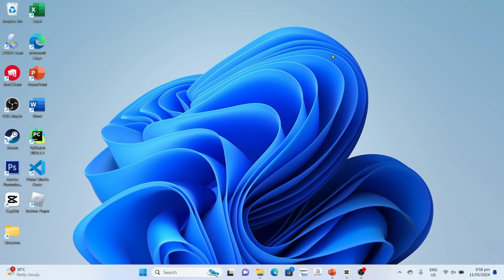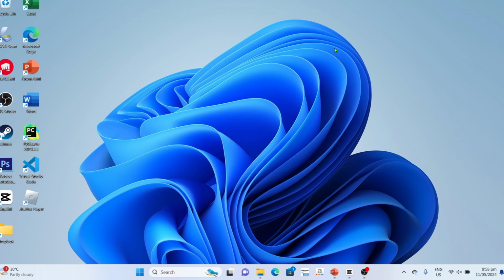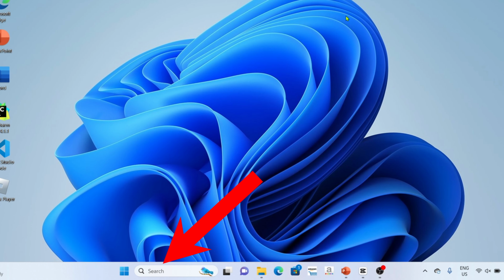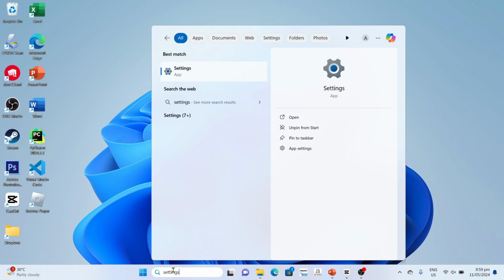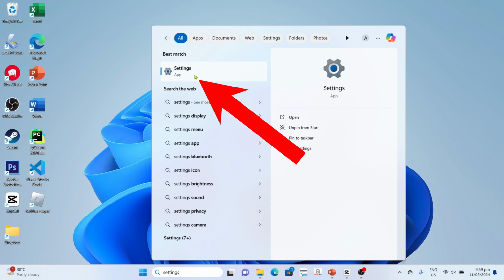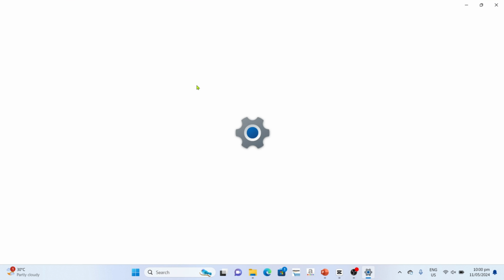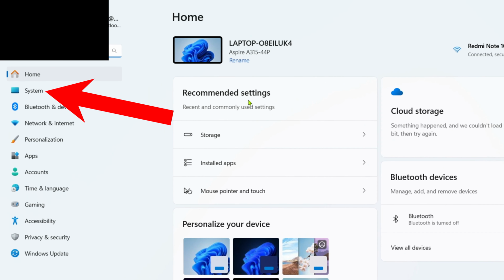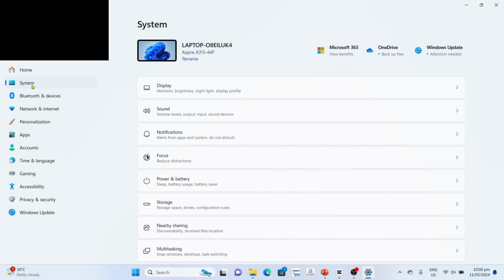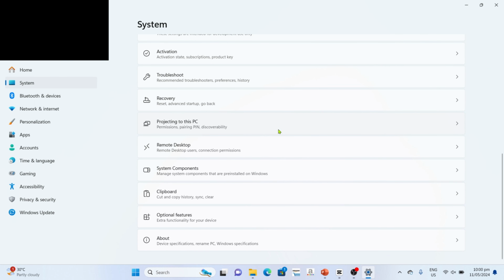So to view the specs of your PC or laptop, first, go to your Windows search. Then search for settings. After searching, you can now open your settings. Once you're in your settings, next, go to System. Then scroll down until you find About. Once you've found it, you can now click to open it.